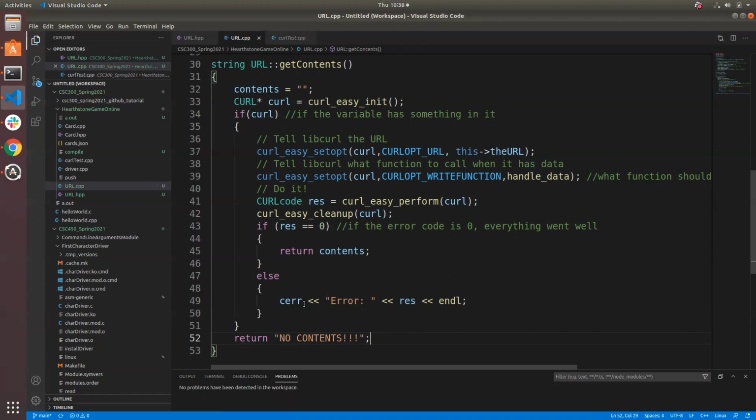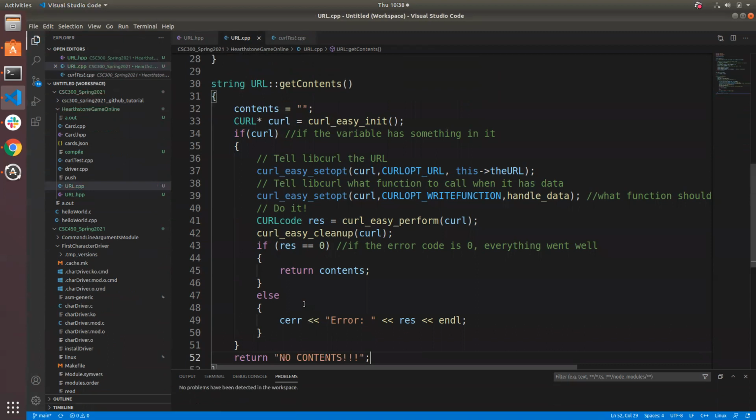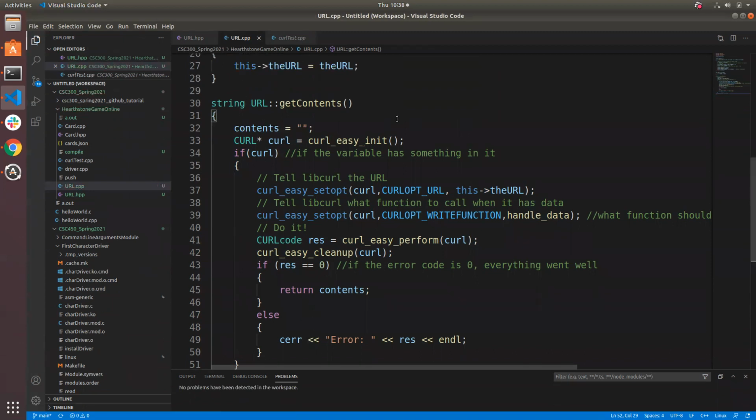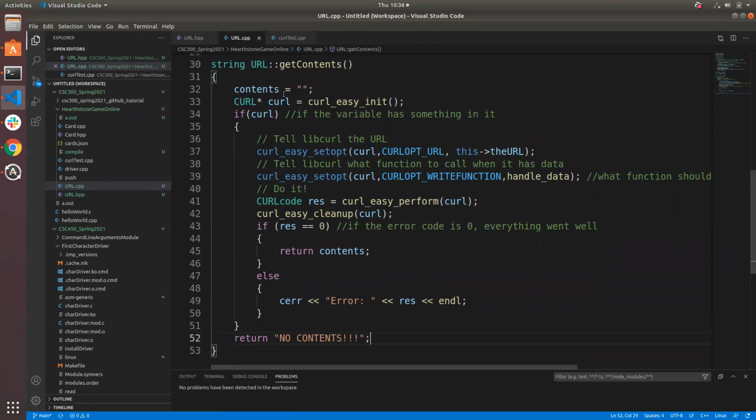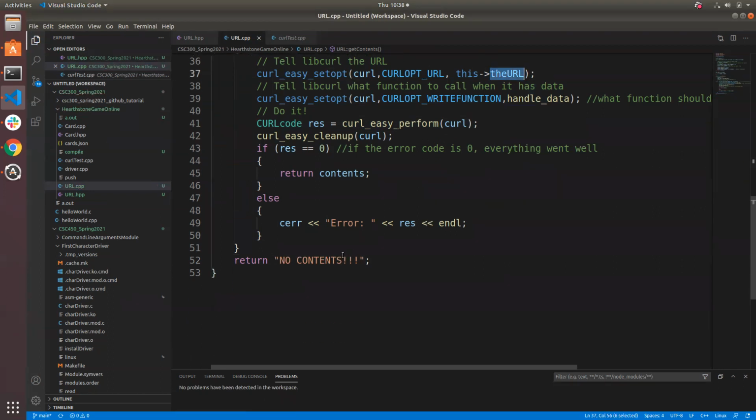Okay, so that's what get contents will do. It'll go through, it'll open up the URL that's associated with the URL that we read in our constructor. It'll go do the stuff and ultimately spit out either the contents it found or just the string that says no contents.